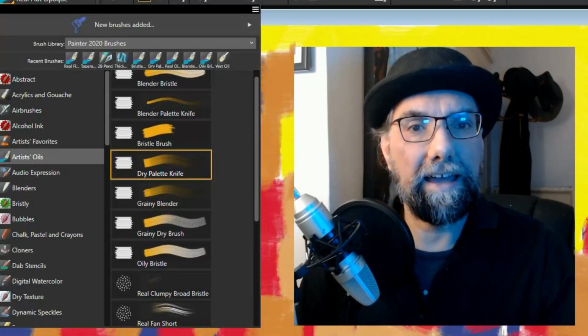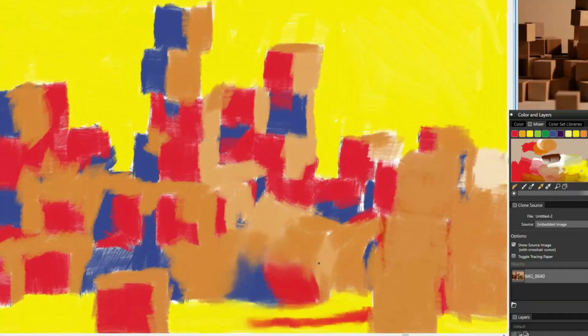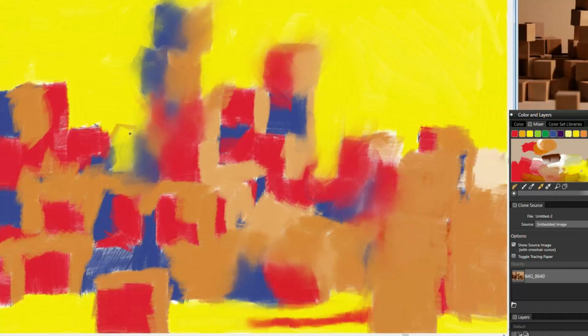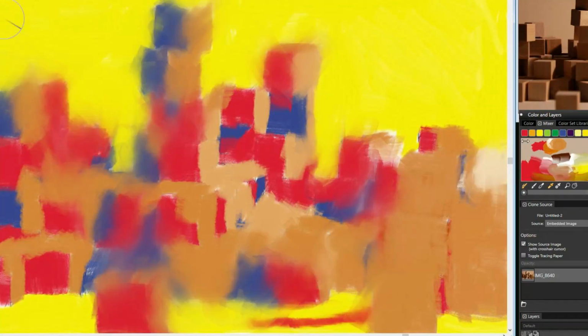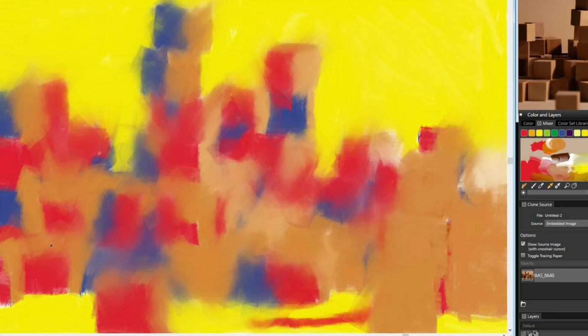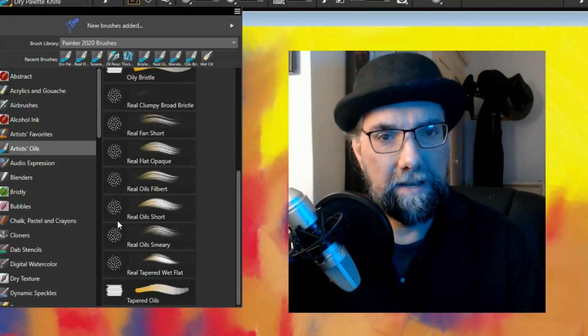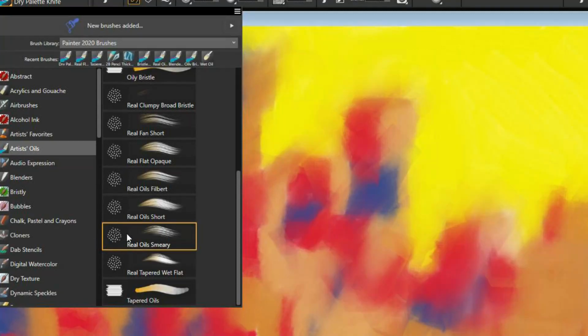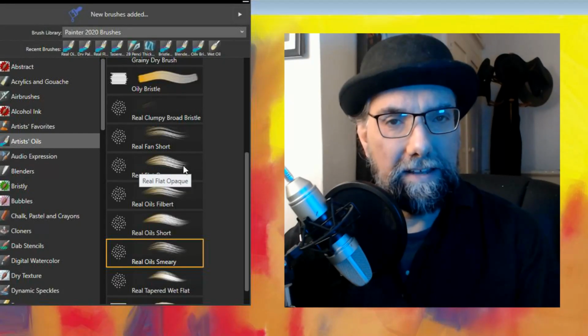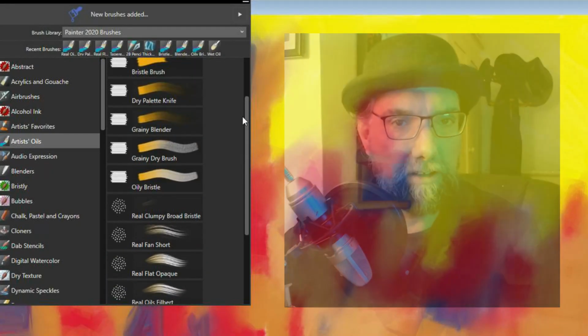Now we select a dry palette knife and drag the paint over itself to create a blurred effect. Here I experiment with the smeary oil brush, but finally settle on the bristle brush.